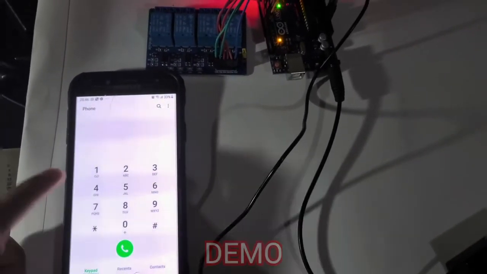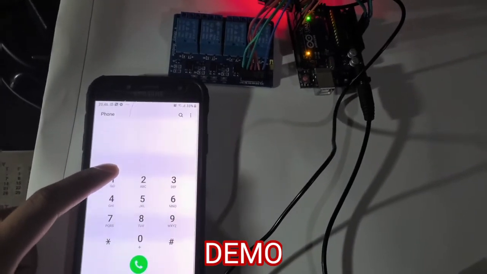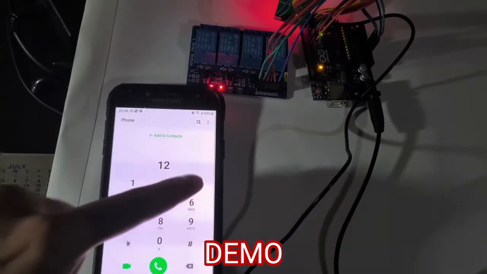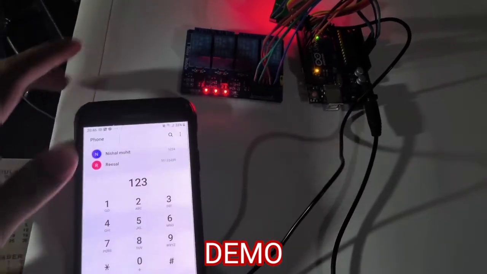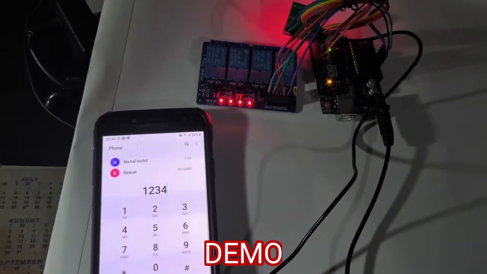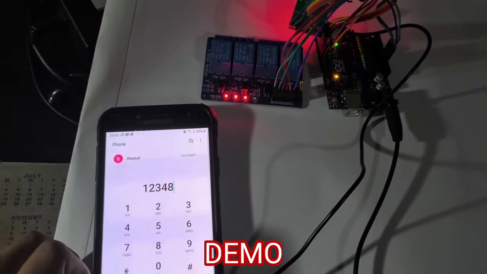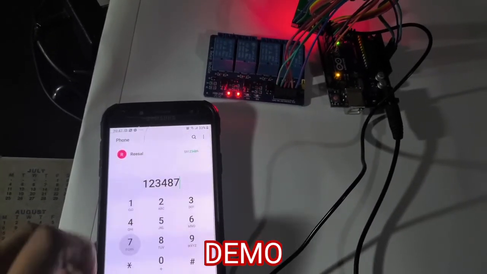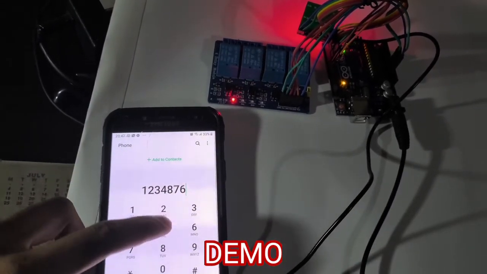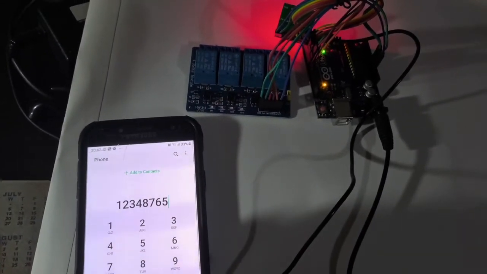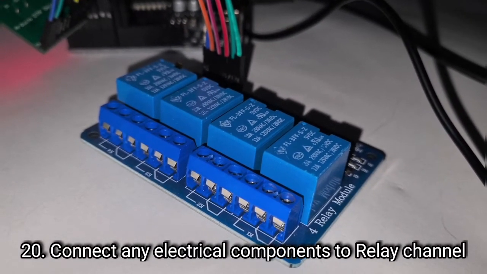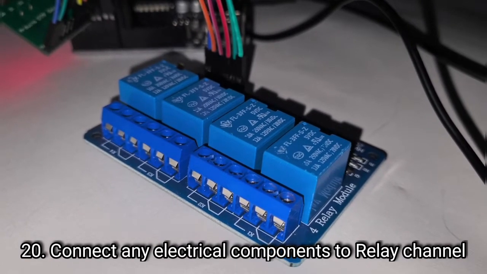Go to the dial pad and tap on the button 1 to trigger relay 1, button 2 to trigger relay 2, button 3 to trigger relay 3, and 4 for relay 4. In order to turn off the relay 4, tap on the button 8, and 7 to turn off the relay 3, and 6 to turn off relay 2, and 5 to turn off relay 1. Any electrical component can be used and connected with the relay module and automated.